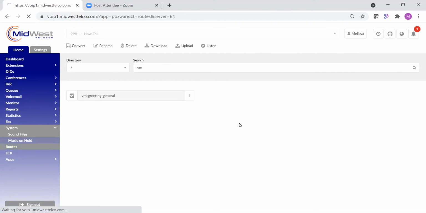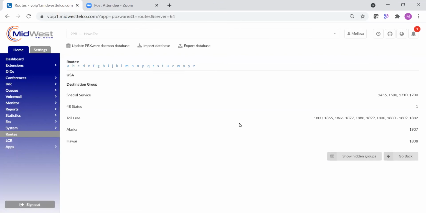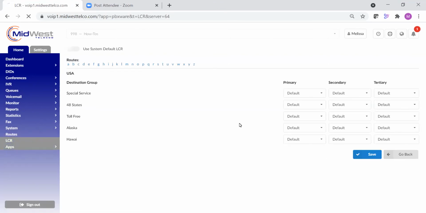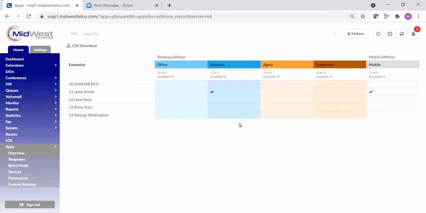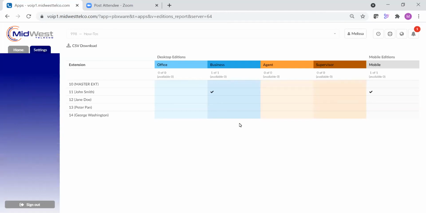It's rare that you will need to use the last three tabs, routes, LCR, and apps, as these three tabs are preset by your MidWest Telecom rep during installation. Let's move on to the Settings tab. Most of these settings for your business phone system are also preset by your MidWest Telecom rep during installation. However, there are two tabs here that you may regularly use, which are Central Phone Book and Speed Dial.